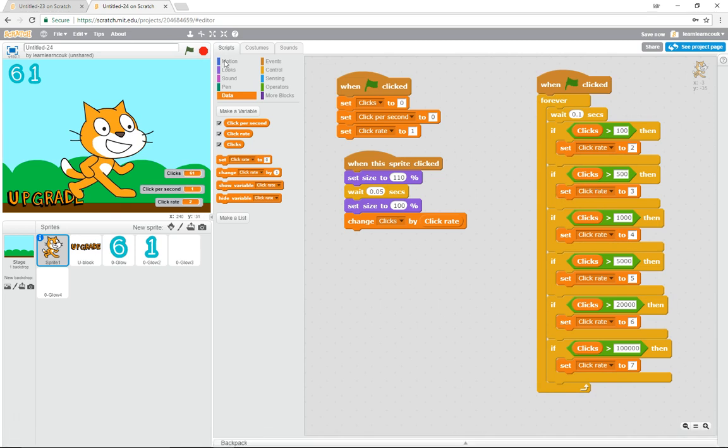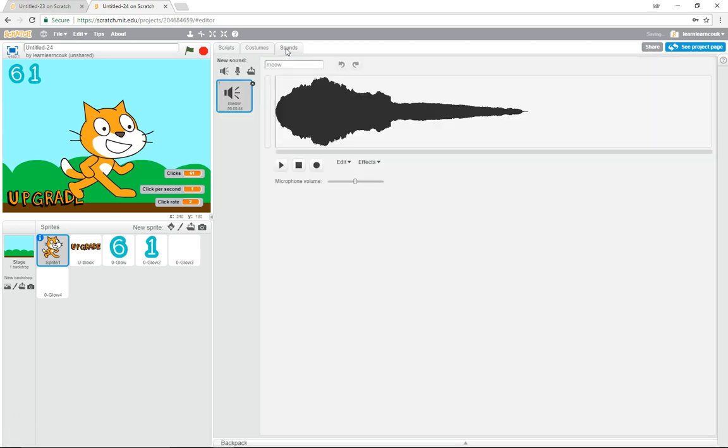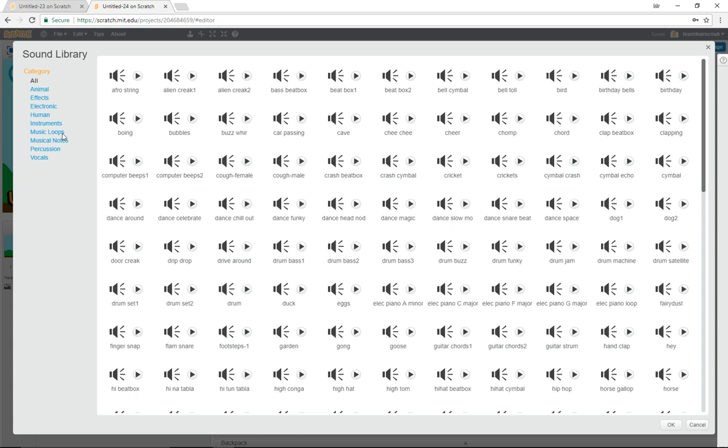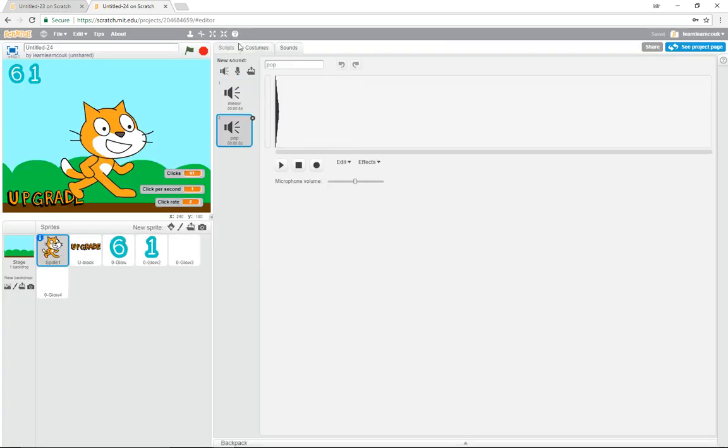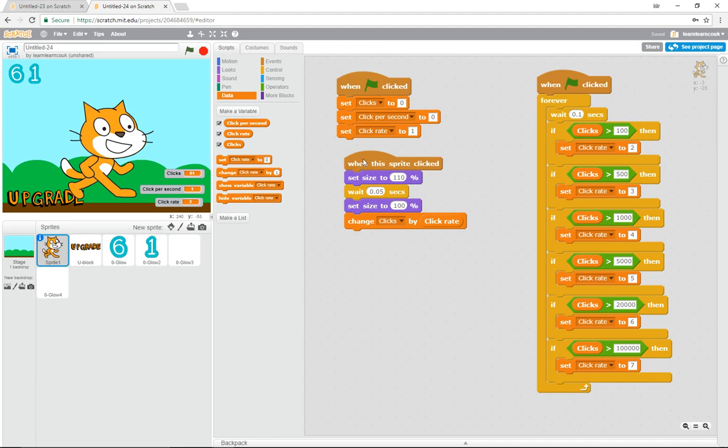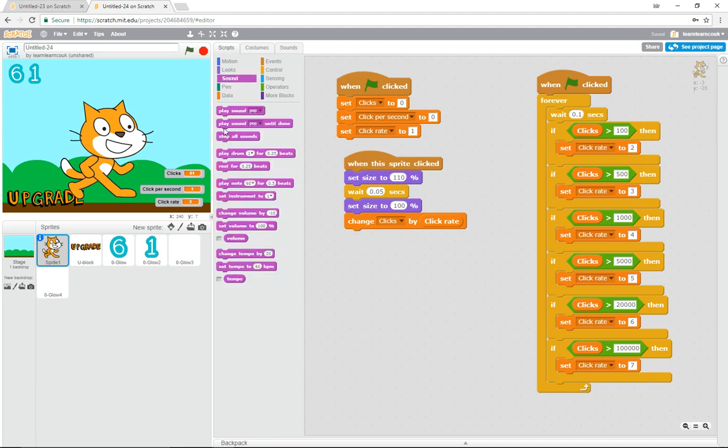You can add sound effects, as I said before. If you click onto sounds, and in the effects one here, pop's a nice easy one, so you can say here every time I click it, let's play a sound. There you go. What I always do when I'm doing these things is make sure I do all the sound effects and any music at the end, otherwise it can get quite annoying.